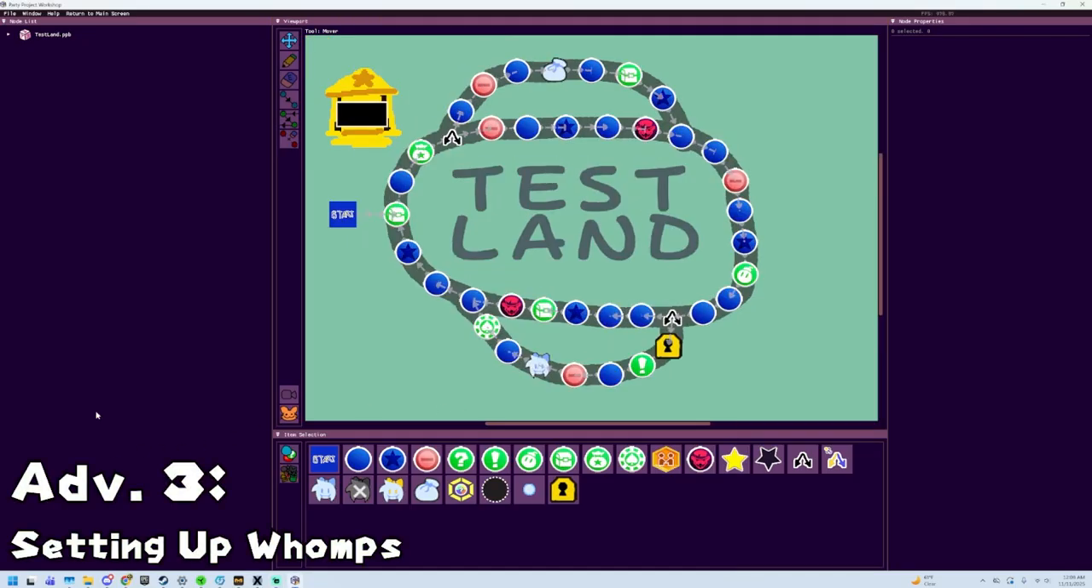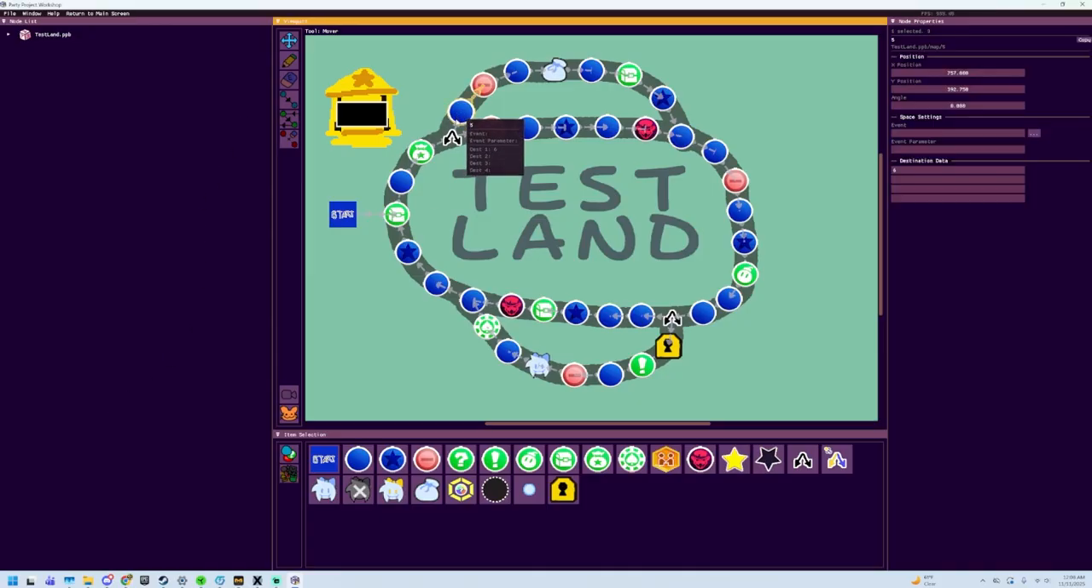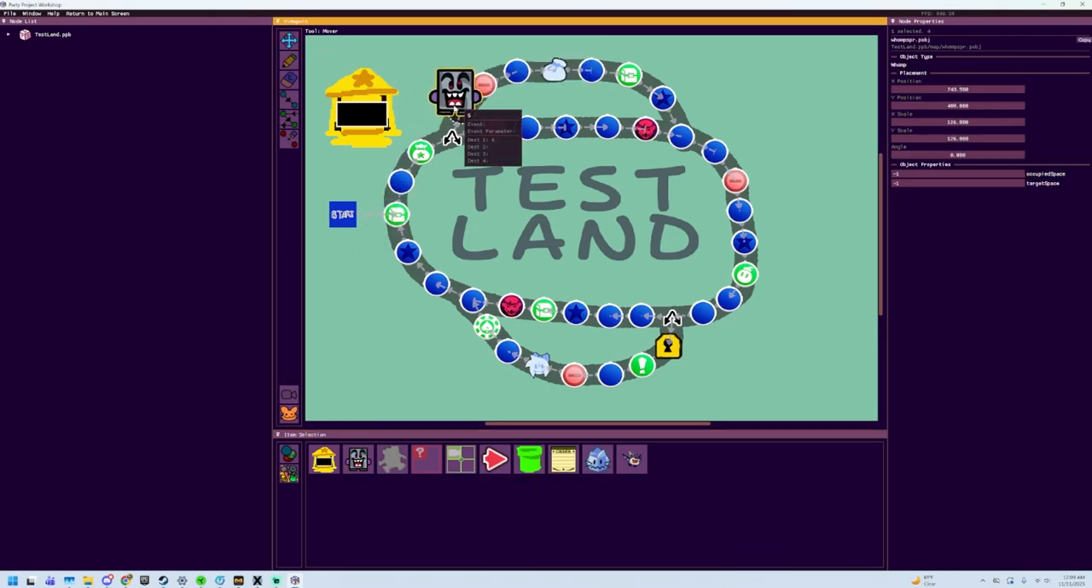The next thing I'd like to showcase is how to set up a Whomp. They may seem a little confusing at first, but once you understand how to put them together, they're actually really cool. First, we'll want to have an empty space. I will select this space to become an empty space for demonstration. Now we want to go to the Objects tab, go to our placer, select our Whomp, and then place it down. I'd recommend moving it over the invisible space that we've made, but you can put it wherever, as long as it's linked to the empty space.